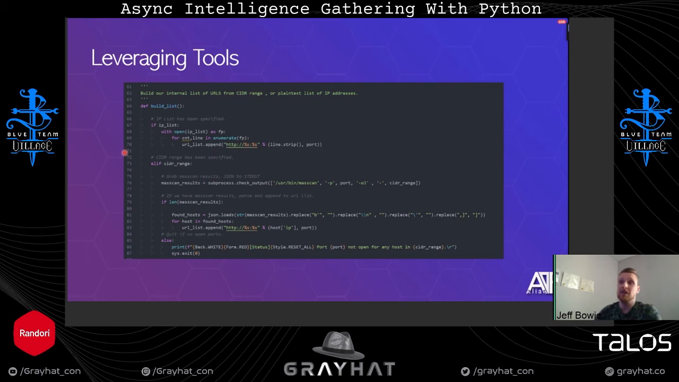So speaking of leverage, here's an example of how I've leveraged tools. Like I said, with our previous example, we're using Masscan. The biggest line I want to point out is if there is a CIDR range defined, what you see here is we're using Python's standard built-in subprocess. Subprocess will run a binary, monitor your standard out and standard error, allow you to pass arguments, and then let you parse that.